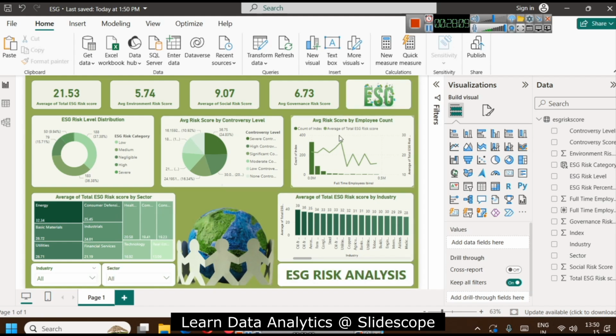We can add a simple text box here also and give it the same type of styling. This is a simple ESG risk analysis dashboard which we have created from the data that we have. We have tried to bring different types of metrics here in order to see their effect on overall ESG risk analysis, overall ESG performance of companies, which you can use to make decisions.